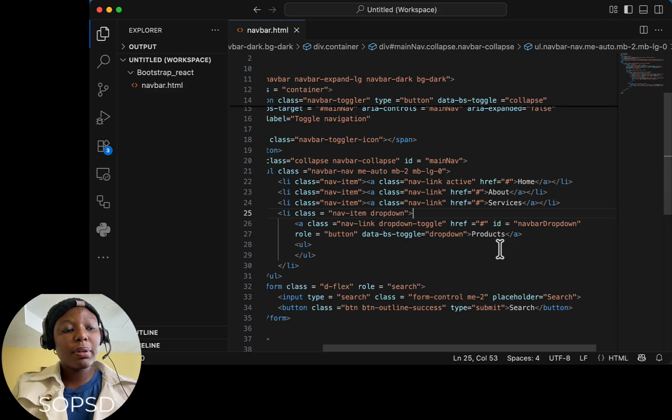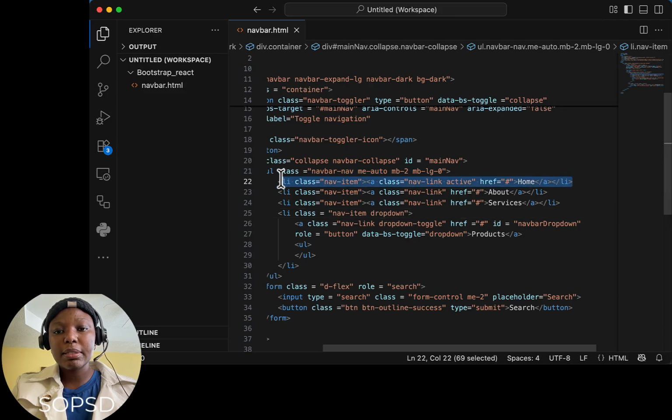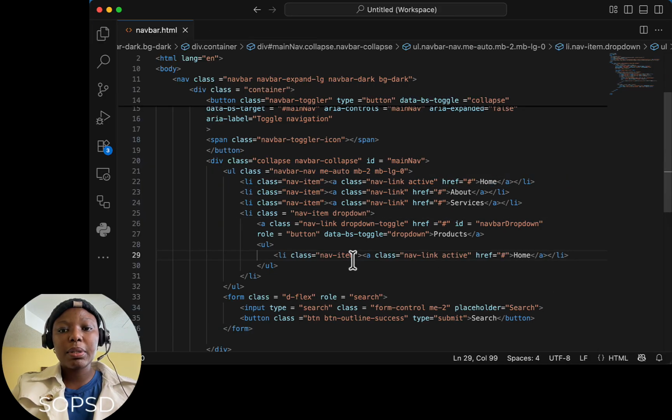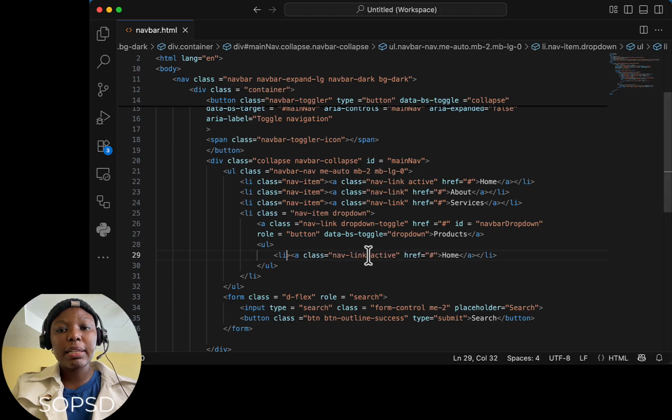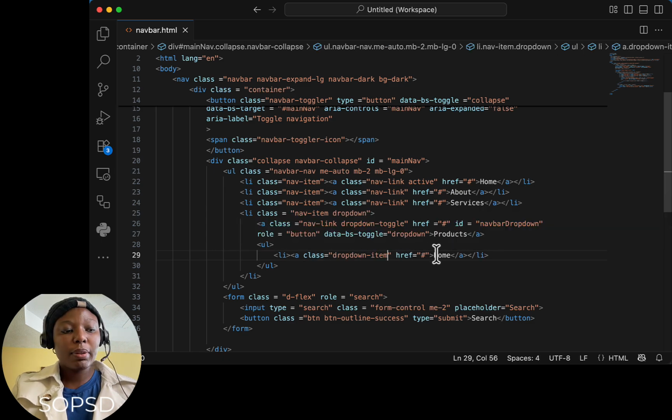The anchor tag we'll have here will not have the class of nav link, but it will have a class of drop down item. So we're going to copy this and I'll show you how you change that. So we'll now have list item. Now the class here is not going to be nav item anymore, because now this is within the drop down. So we'll just have a class for the anchor tag, and the class is going to be drop down item, right? And then href will be the link to where you want this to go.